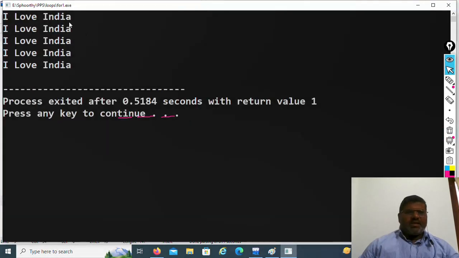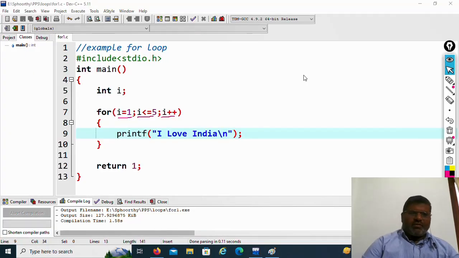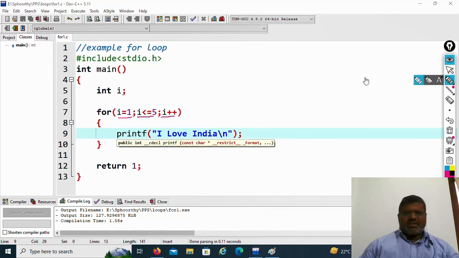So you can see here, "I love India" is displayed 5 times. Similarly, in the same program, suppose you want to display the first 5 natural numbers. Already we discussed this program with the while loop. I want to display 1, 2, 3, 4, 5 onto the screen.